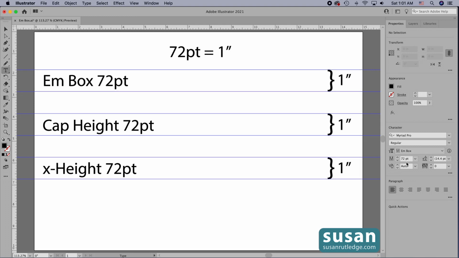Illustrator measures their fonts in terms of points, and 72 points is equal to 1 inch, which is the setting I have here in the properties panel for the font I'm using. I can change that by going up or down here on the left side or click here, and I can choose any of these sizes as well. I'm going to go ahead and leave this at 72 points.